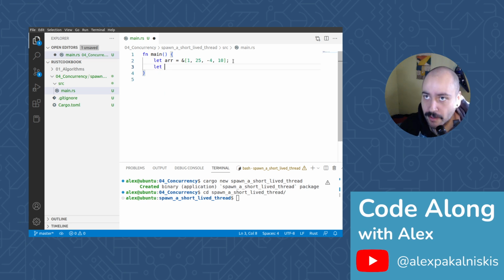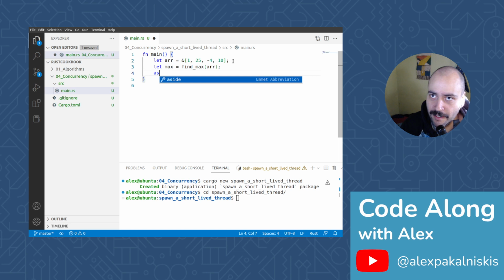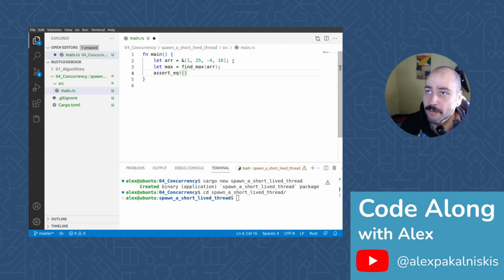And then let's do let max equals find max of the arr array. And we'll program out find max below. And then at the end, to make sure that our find max program is working as expected, we'll use the assert_eq macro to check that our max value equals Some(25). Sweet. Let's save that. And now let's start programming the find max function.